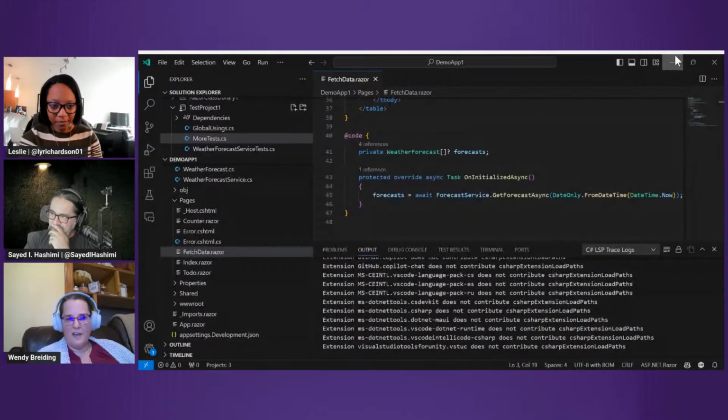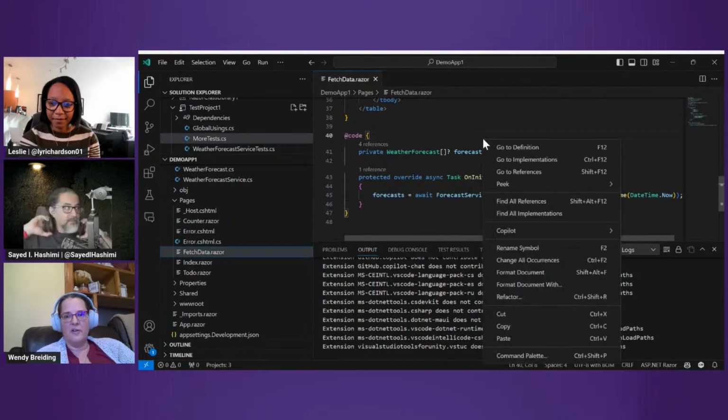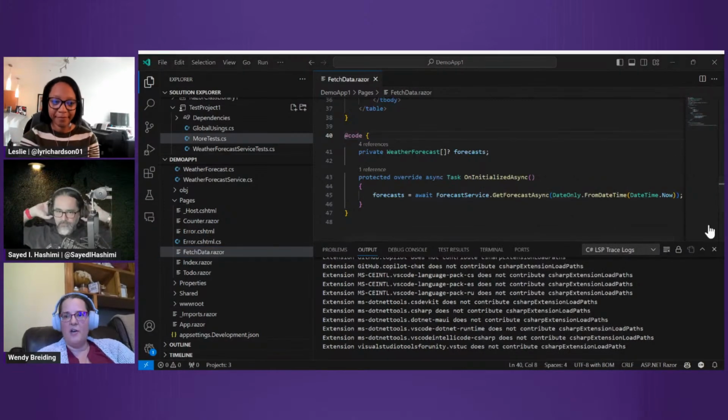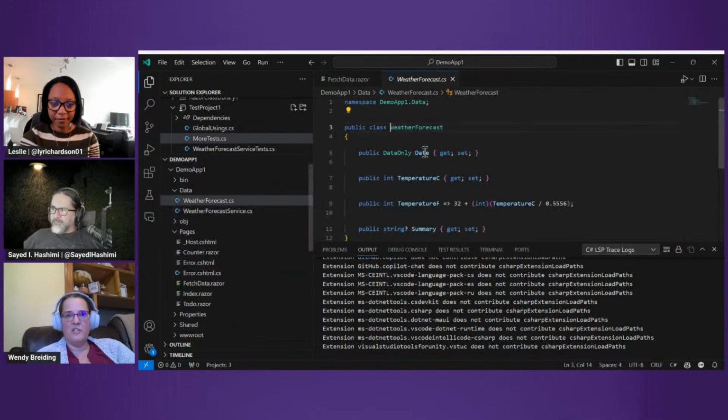There we go. Awesome. So some of the great things that the C# extension offers: go to definition, go to implementation, find all references, renames, refactorings, all the different things that you're used to are all available with C# Dev Kit and the C# extension. So I can click here, and this is going to take me over to that WeatherForecast class. And so I can see right away, jumping right to things without having to hunt and find which folder that was in and all of the different things.